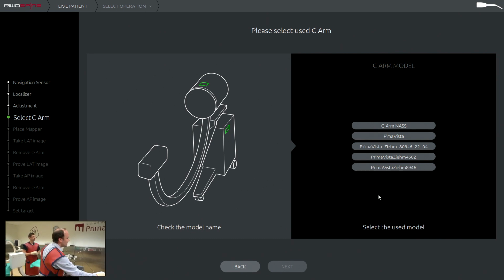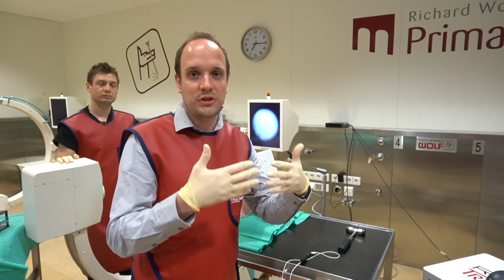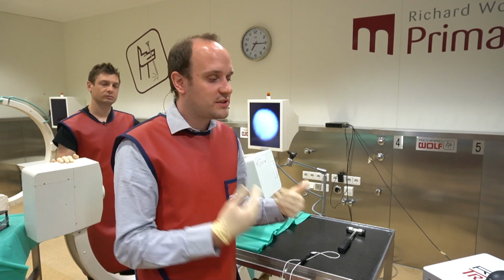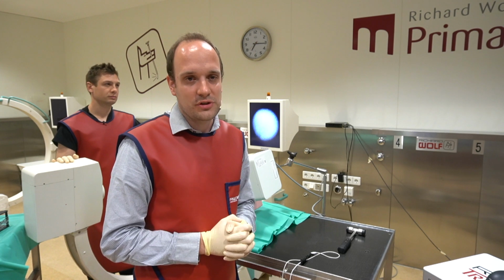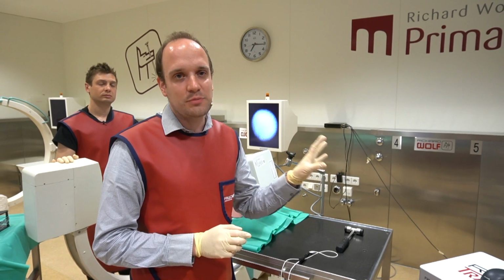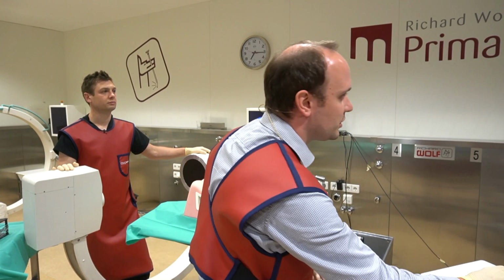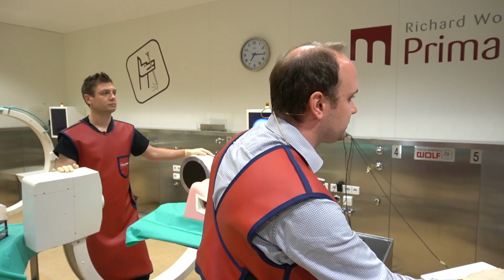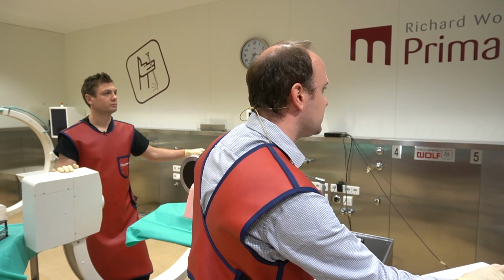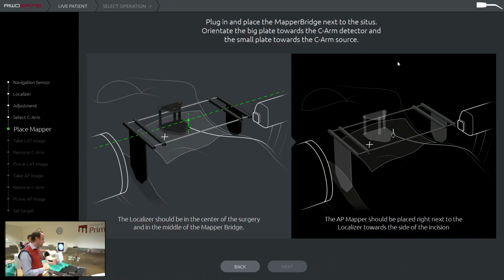We choose the C-arm that we're working with, because all the C-arms that we're using are calibrated. Some of the C-arms have a cushion distortion or an S distortion, and the system calculates out these distortions. So the X-ray image that we will see later is probably even more precise than the actual X-ray image that you will see, due to the calibration. All right, we've selected the C-arm, and now comes the explanation of how to place the mapper bridge. We will do that right now.